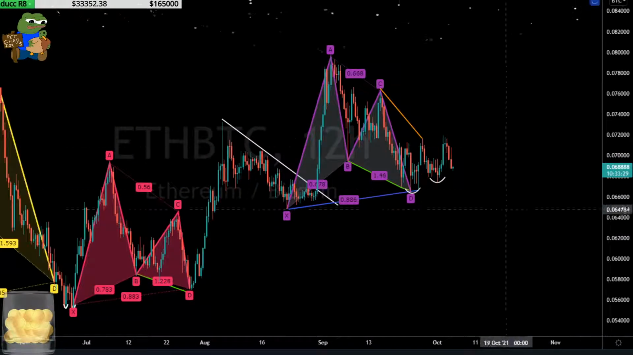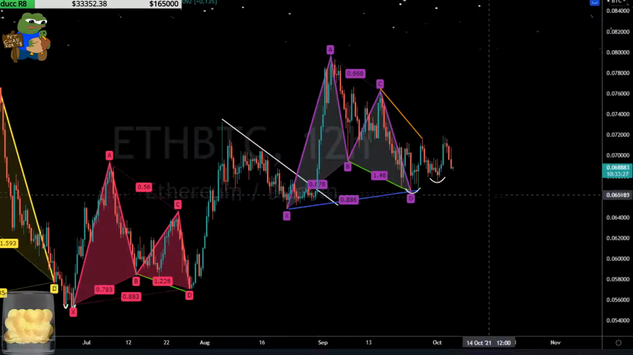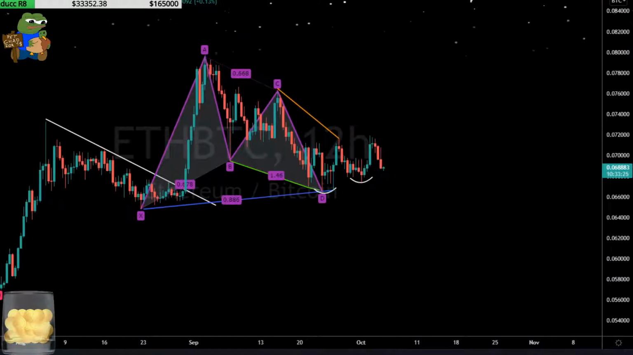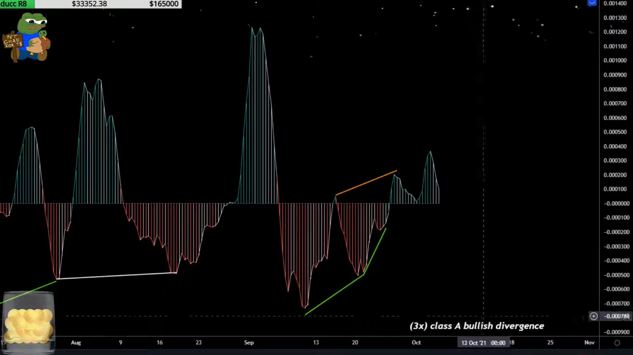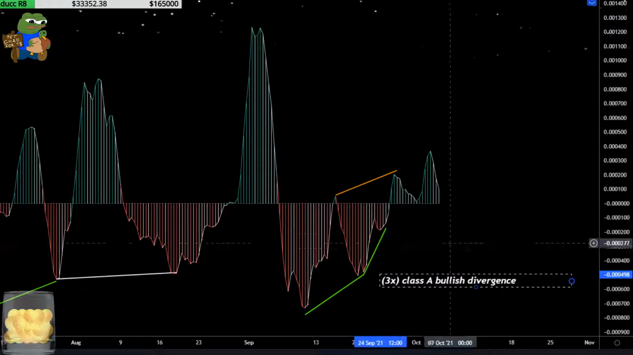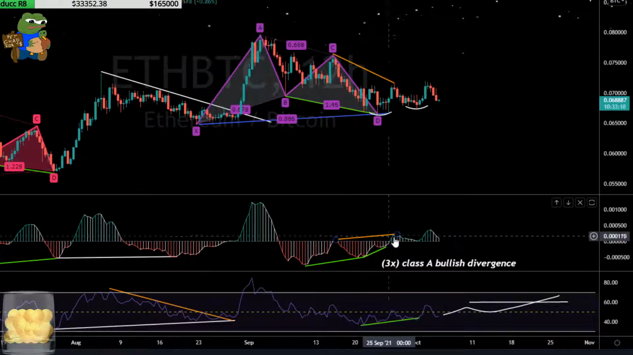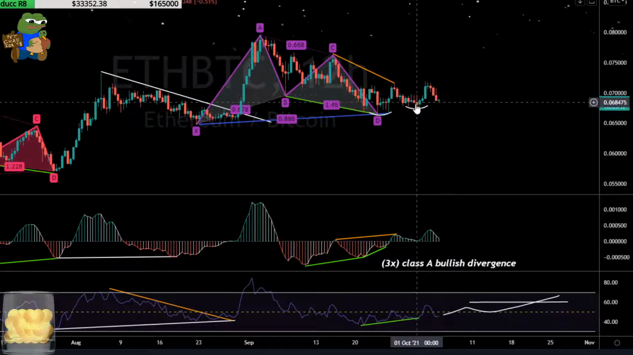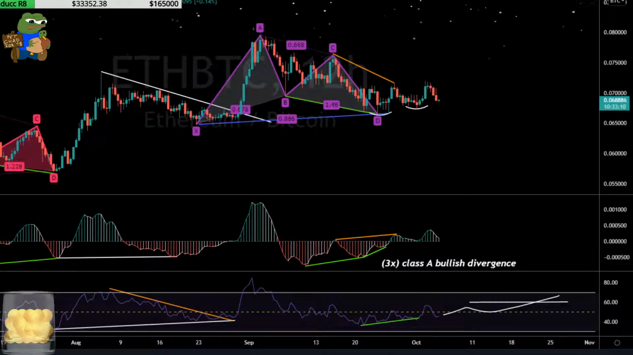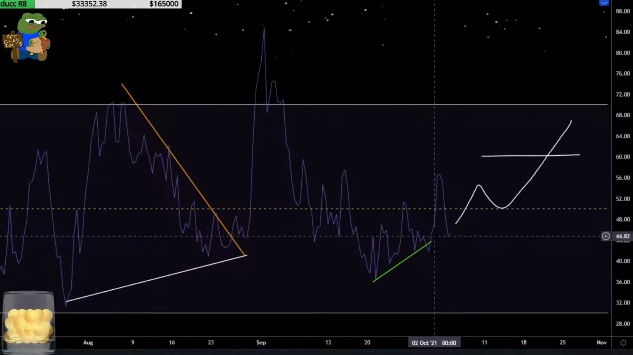All right, BTC, ETH to BTC. Taking a look at this now. So look at this. We're building. We painted the class 3 bullish divergence. We painted hidden bearish divergence right here, okay? And we sold off right into a nice higher low, okay?